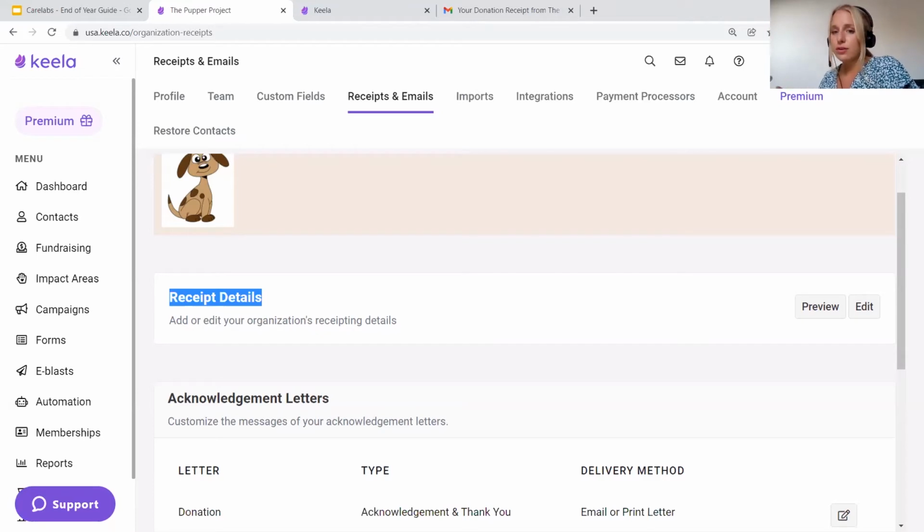So note that the fields on this receipt are going to change depending on the type of transaction, because tax deductible receipts, for example, need a bit more information than a standard sales receipt that you would see with a revenue. So you can preview or edit these receipt details.